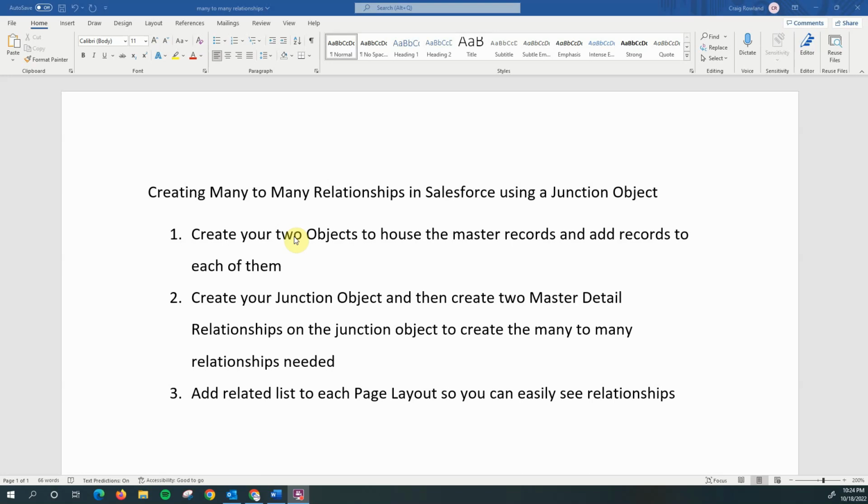However, if you have a situation where you need to relate many records from one object to many records on another object, you would need to use a junction object in between them to connect them in Salesforce. And there's three basic steps to do this. First, you of course will need your two objects to house the master records that you want to relate. That's a prerequisite. Of course, you can't relate these if they don't exist, so you have to do that first.